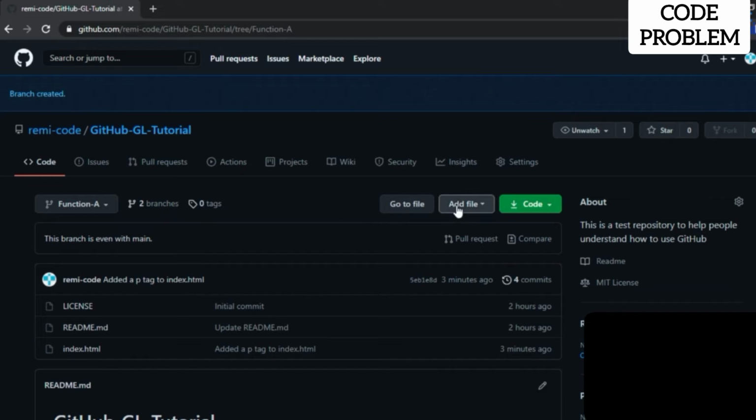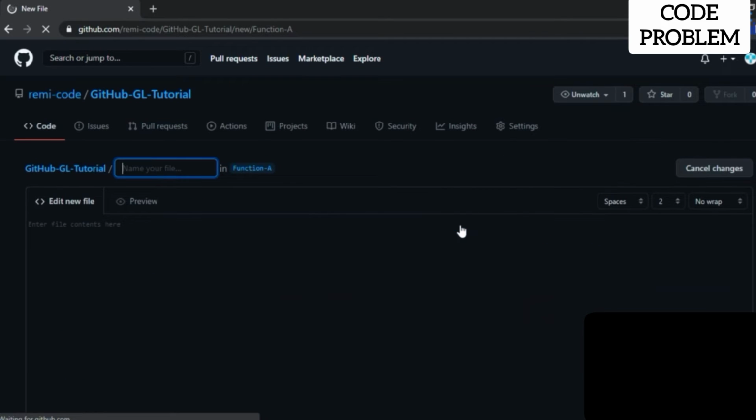So if I quickly go ahead and add a new file to it, and we'll add a very simple statement so that we can quickly show you how it really works out. So let's say that this is code for function A, all right? And let me just call it function.html, all right?